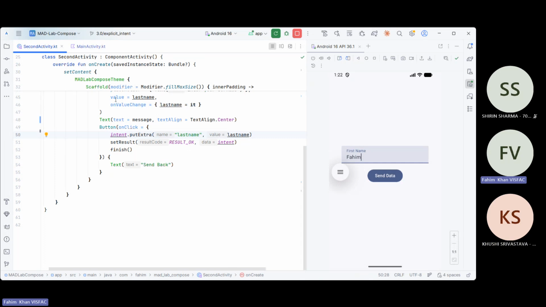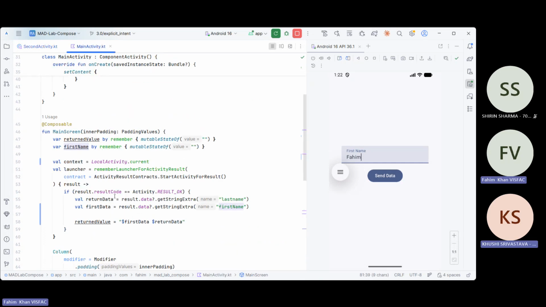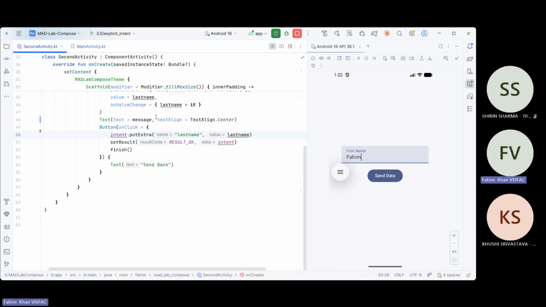The same intent we are setting in the result, and the same intent is being reused in this launcher. So this must have our last name, even though we are not setting the first name here, but this intent object already has some previous records. The same record should work. So I say send data, he is received, send back.